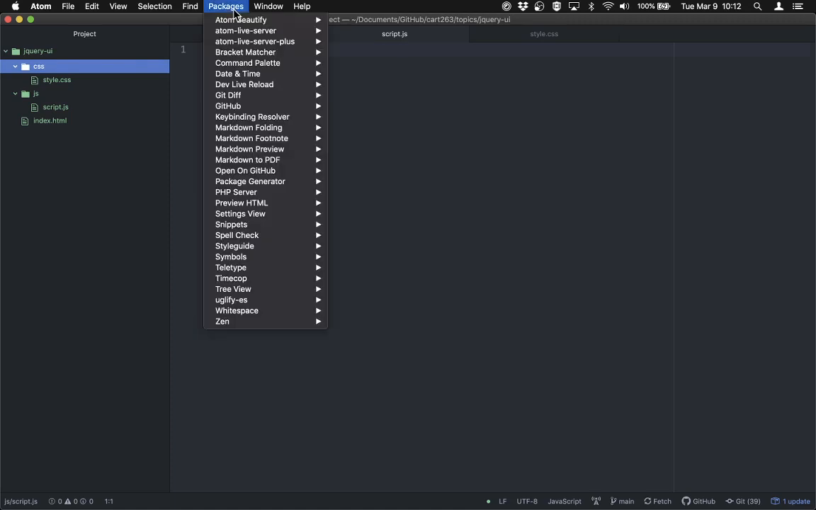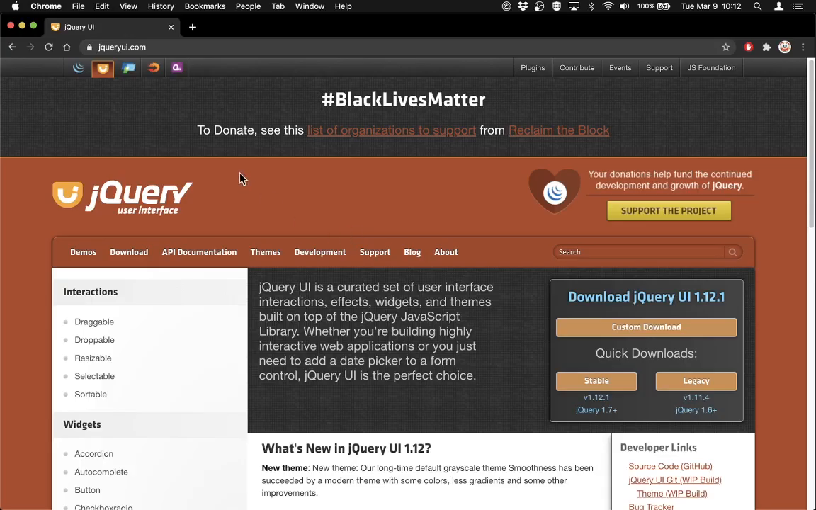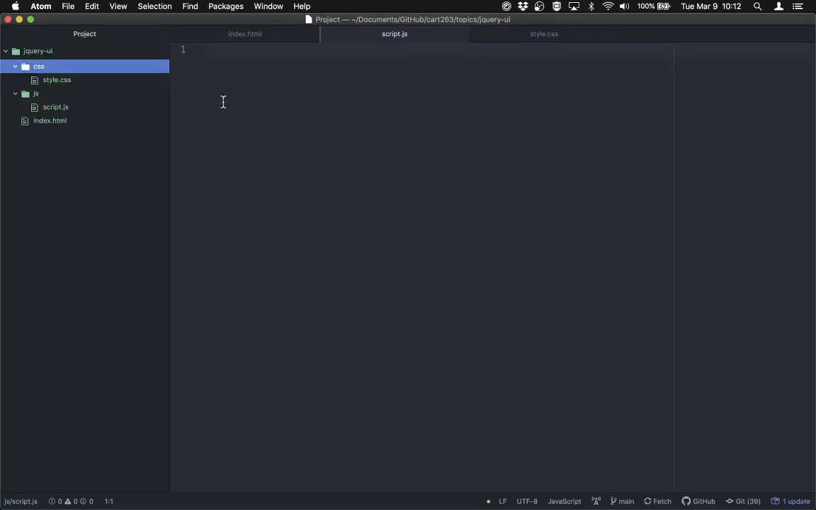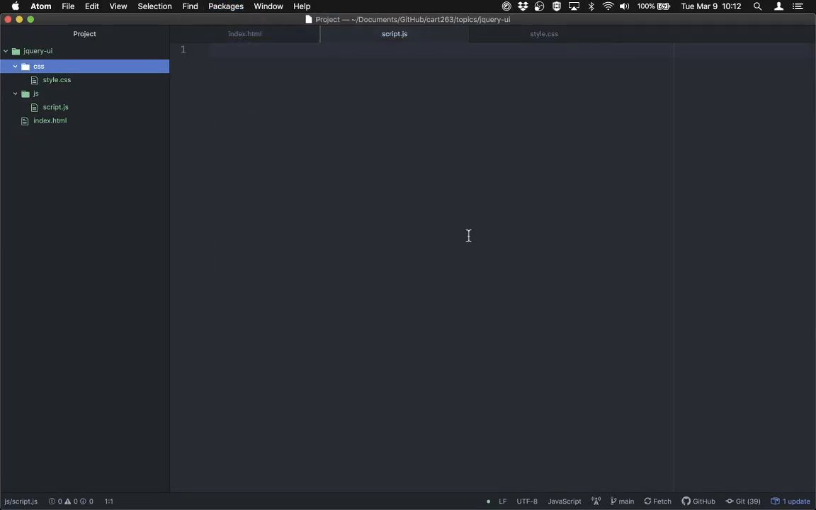I guess I'll get it running in the meantime as well. So let me start the server for that. Let me just check what I've got going on over here. Oh, so I've got the jQuery UI page open as well. So let me run the server so we can take a look at nothing, because there's nothing there.